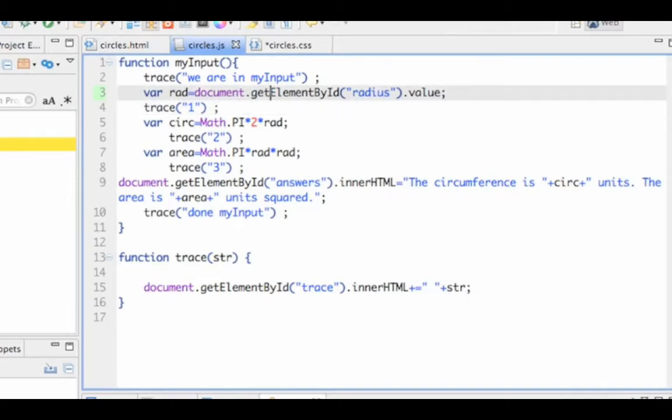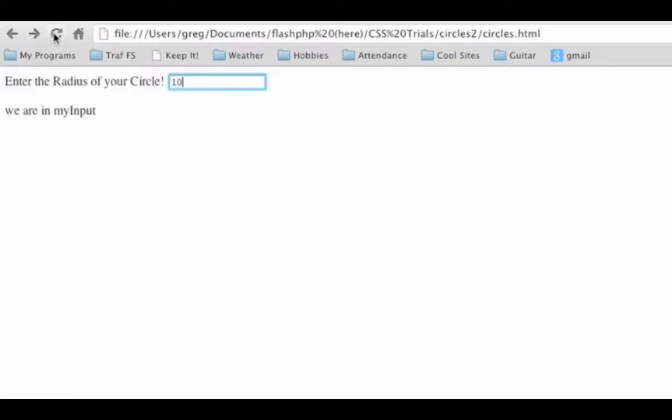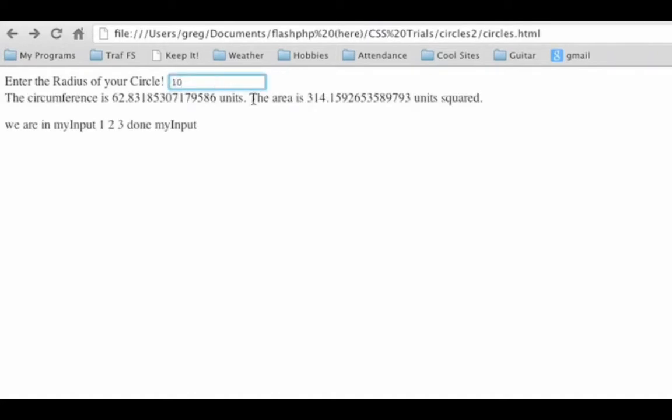So save that. 10, and look at that. Now I press return and it gives me the answer. The circumference is 62.83185307, it goes on forever, units, and the area is 314.15 units squared. And then the trace says we are in my input 1.